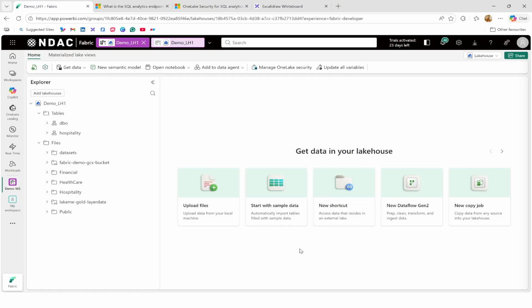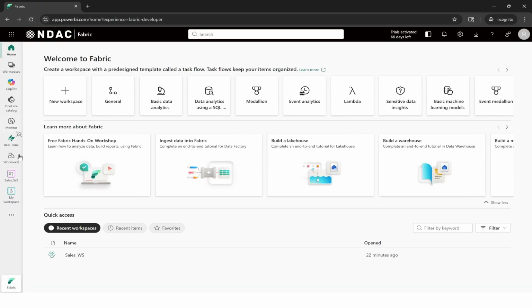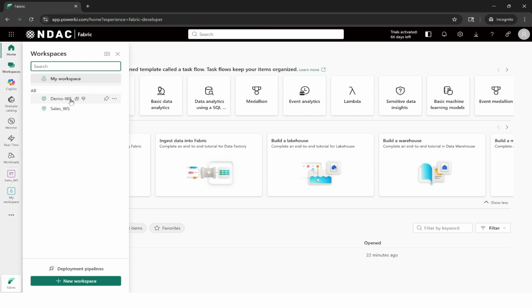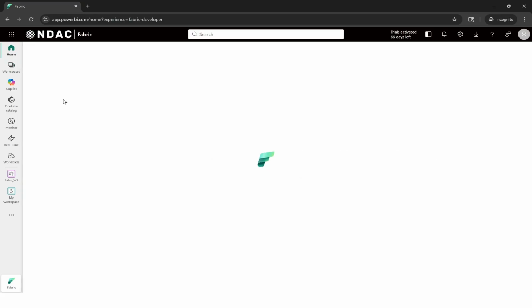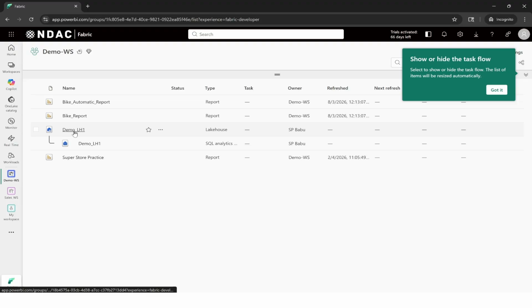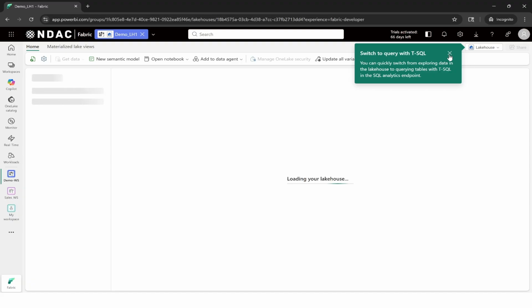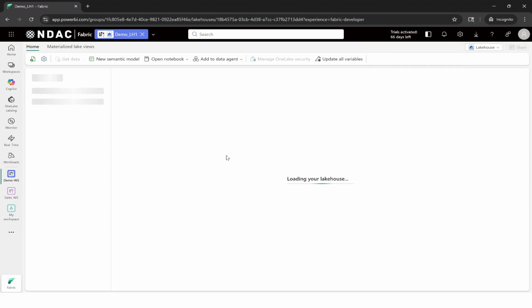Now let me go to Kiran's account and refresh. Let me click on workspaces. See, now the demo workspace appeared here. Click on this, and the Lakehouse is there. Let's click on this Lakehouse and let it load.